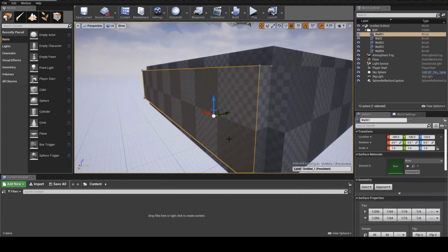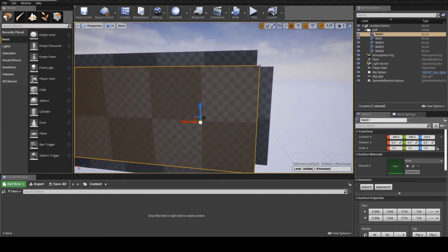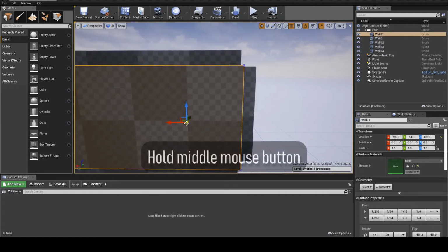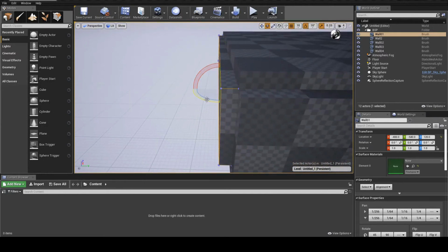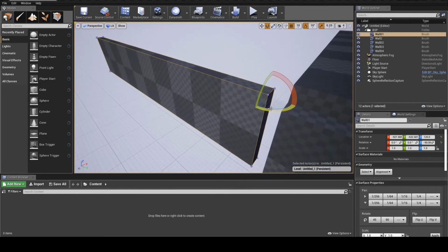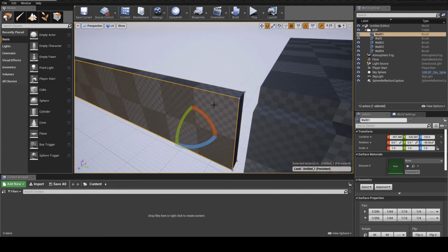Sometimes our gizmo will be offset when making a lot of geometry editing. You can temporarily replace it by holding middle mouse click and dragging the base of the gizmo. Note that it will be offset again if you deselect your BSP.